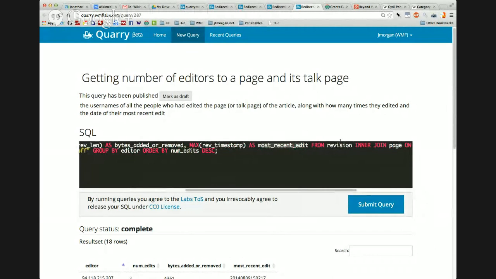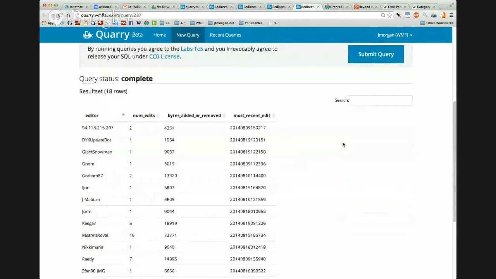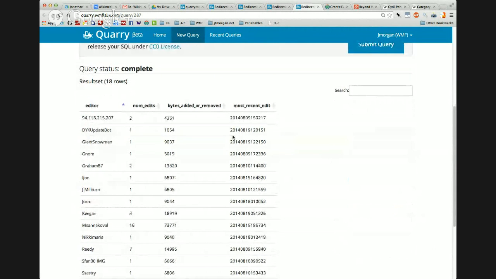So I'm using a join here. I'm joining the revision table and the page table in order to get information about the individual edits and then broader information about the page, like the title. And if you look down here, I see that there have been 18 editors who have edited this page, including one IP address editor and also a bot. I have the number of edits by each person. I have the total bytes added or removed. And then I have the date of their most recent edit in that funny date-time format.